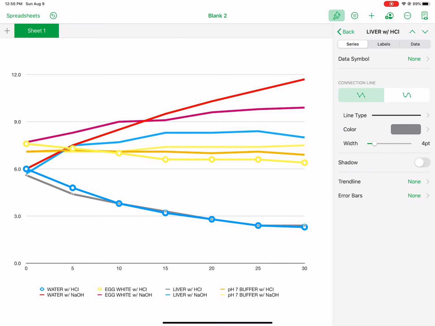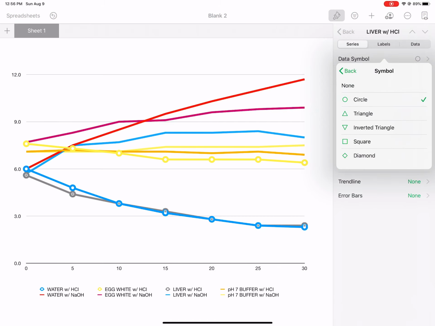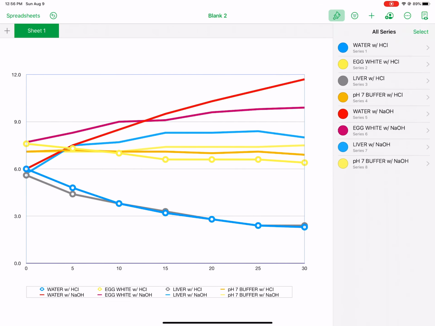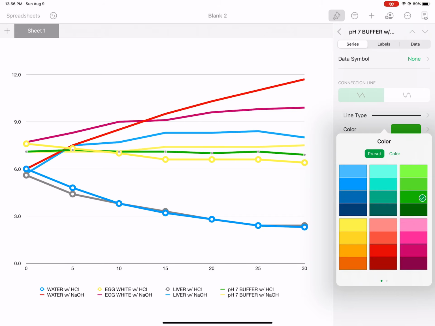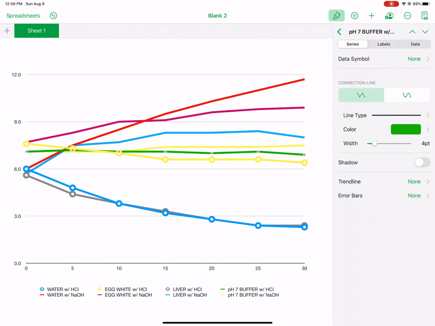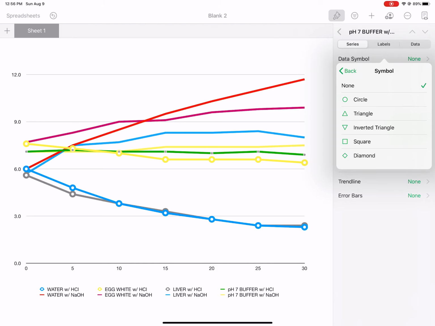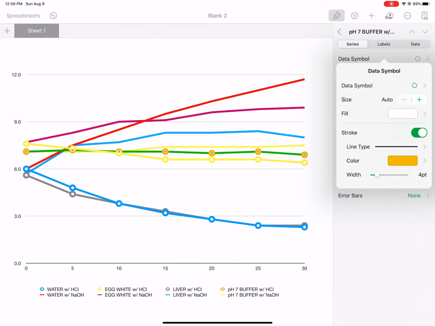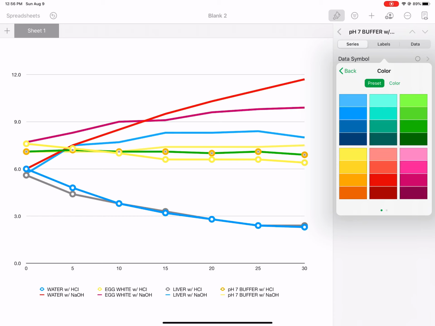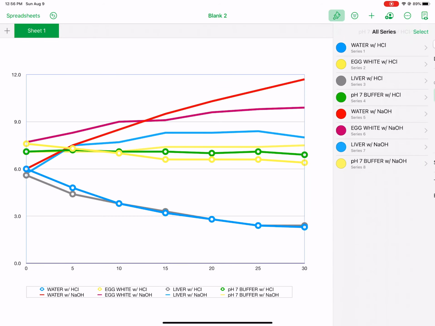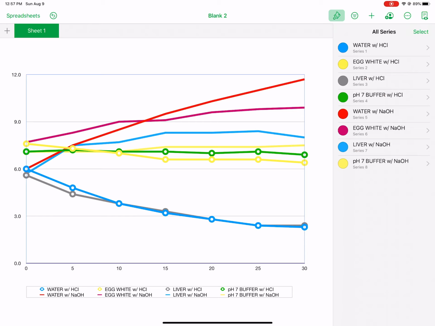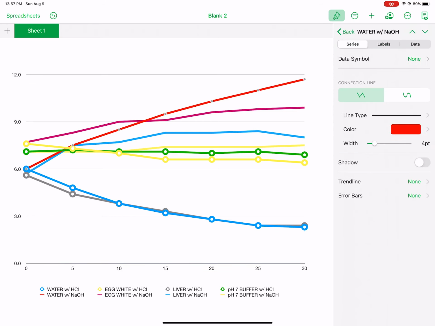And then liver, I'm going to keep it as gray. Change the symbol to circle. And then last one, buffer. This orange looks too much like the egg white, so I'm going to change it to the green color just to be different. And then data symbol will be circle, and then I'm going to hit the back button to change this color to the green. Okay? All right. Then I'm going to go through and change the sodium hydroxide ones.